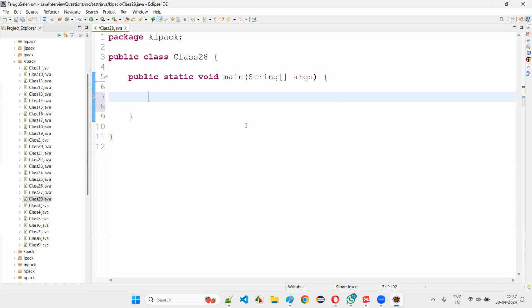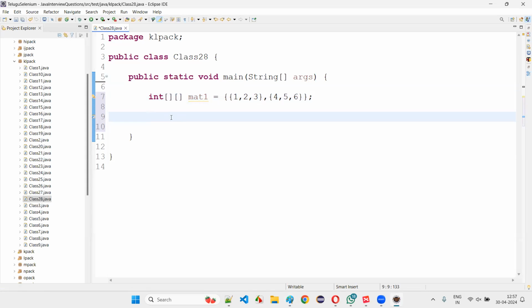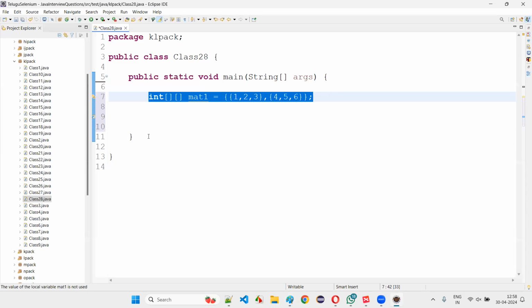I'm going to create a two-dimensional integer array. This is a matrix, right? I'll call it mat1, matrix 1. Here I'll create a two-dimensional array like this, whatever I want. I'll say 1, 2, 3, and 4, 5, 6. I think this is enough. The same example I am taking: 1, 2, 3, 4, 5, 6. So I created that two-dimensional array here already. I would like to print this array in the form of a matrix. I'll create a method for that.